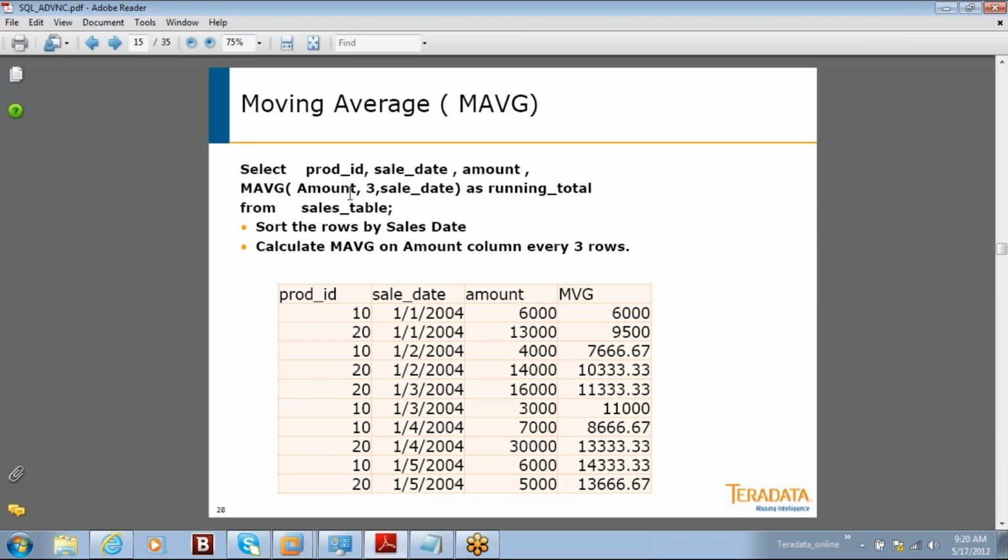Similarly, we have the other functionality called moving average. Moving average is a function which takes 3 parameters. The first one is the column on which we need to find the moving average, and the second is how many rows it has to consider at a time to calculate the average. The third parameter onwards is the order of the data, that is, how to sort the data before calculation of the moving average.